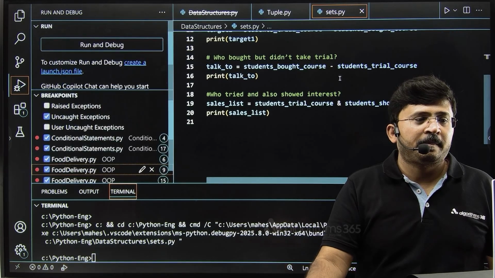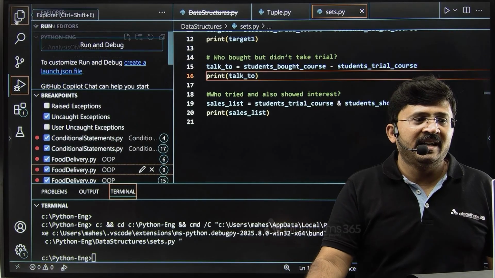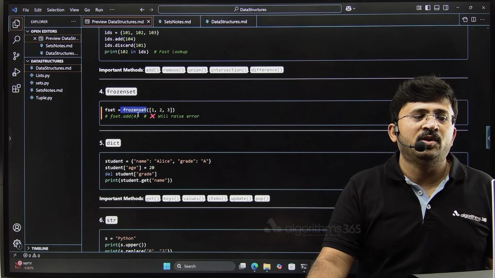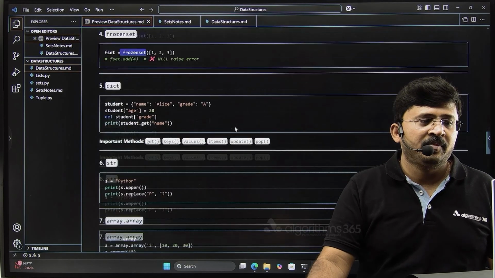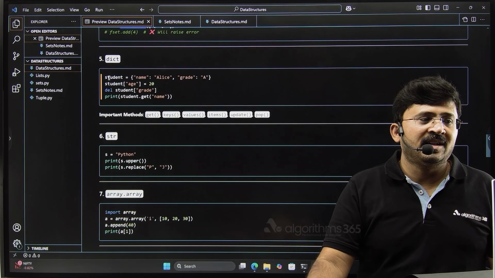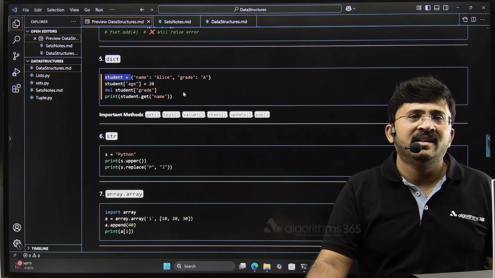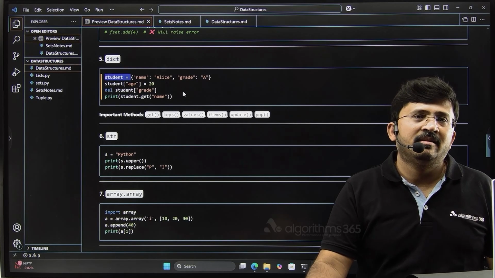Now, since this can be modified, there is a data structure which, if you declare it as a frozen set, won't allow you to add the elements. Now we come to an important data structure called dictionary, which gets used very, very widely in DSA problems.